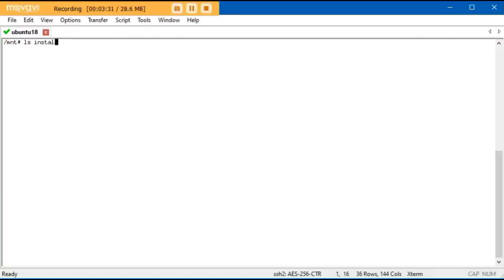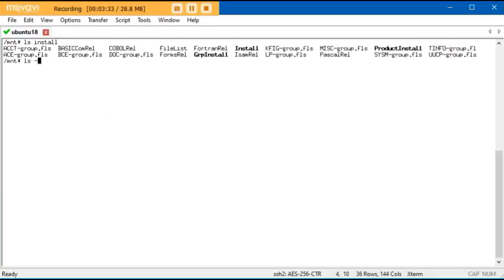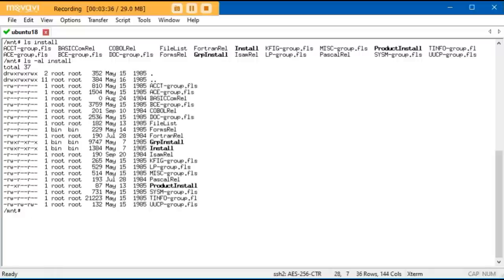There's this install directory and, I'm not that familiar with System 5 to know how all of these work. Obviously, these are not archives or anything. They're too small for that. But maybe these are descriptions of the software that was installed on this machine. So it's some kind of accounting thing, basic compiler, COBOL, Fortran, Pascal. Looks like some interesting stuff.